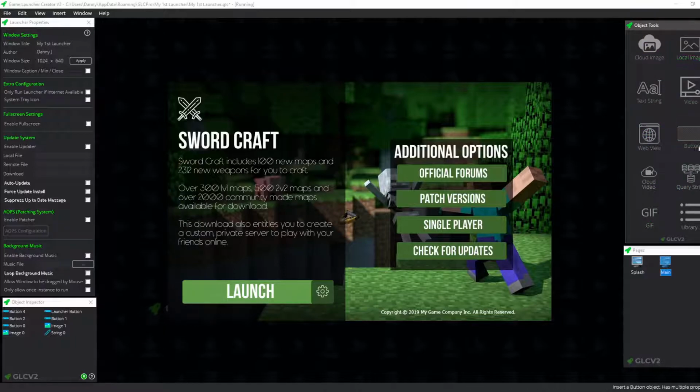Again, all these individual components are all covered on the website. Check out the documentation. You just simply go to gamelaunchercreator.com/docs, or you can click on the support in the menu on the website and then go to documentation from there.